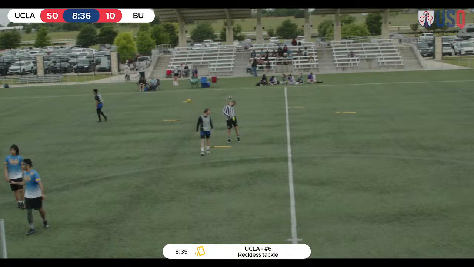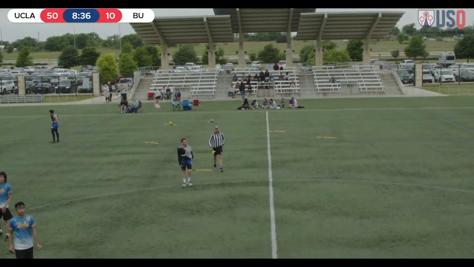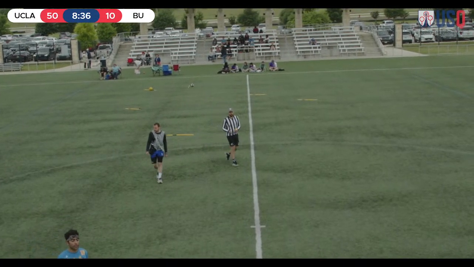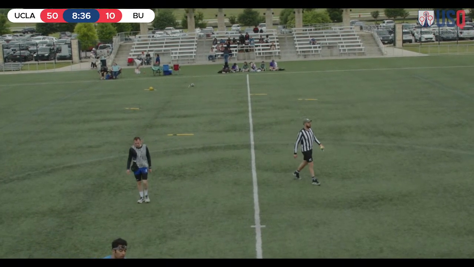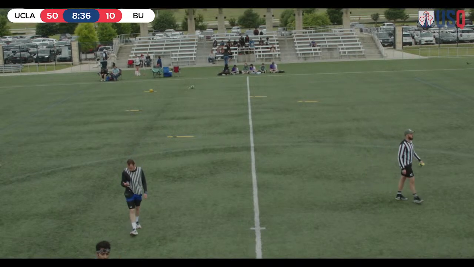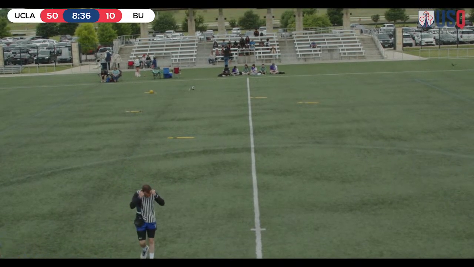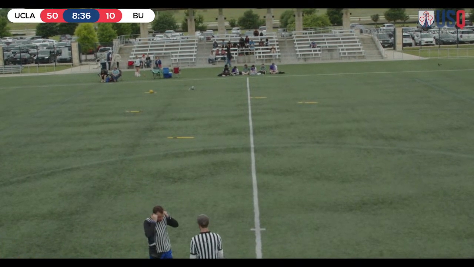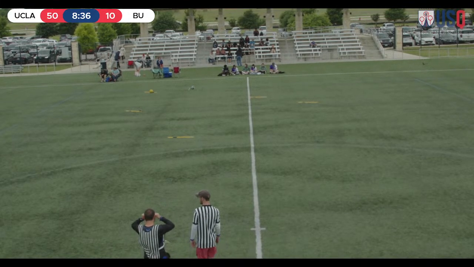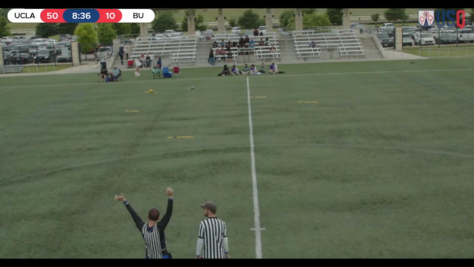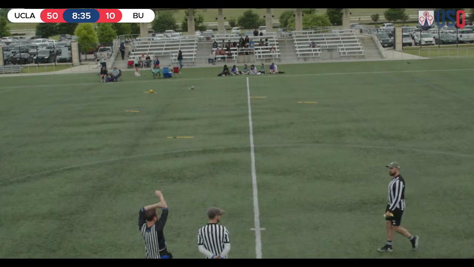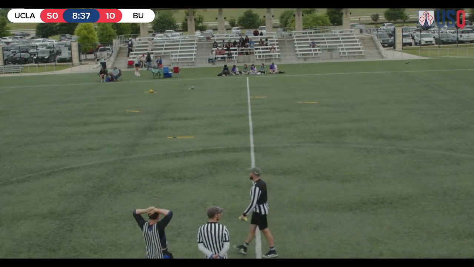Did you see which team called their timeout? Dan, which team used their timeout? Boston used their timeout. Thank you. Game time is currently 9:35 as we have our 1 minute timeout. Currently the score is 50-10 in favor of UCLA. This is the D2 semifinals, so the winner of this game advances to the D2 finals.